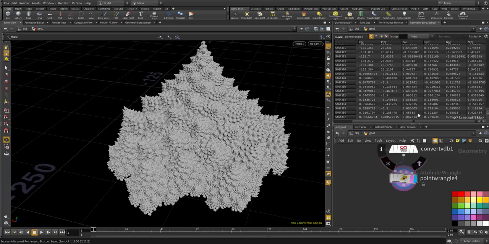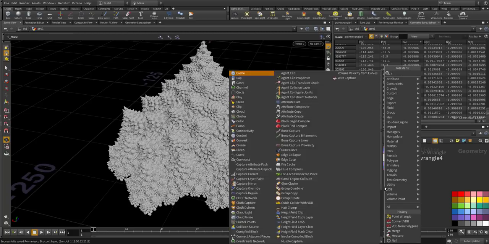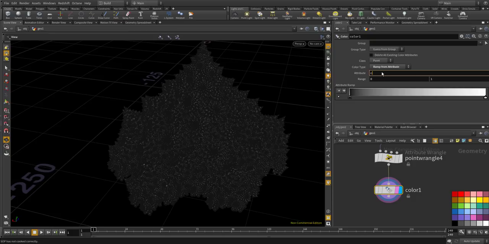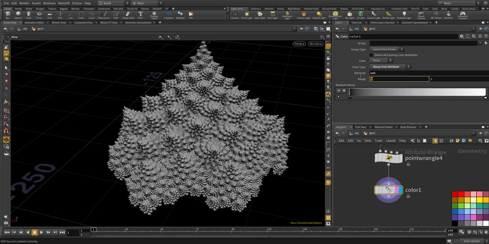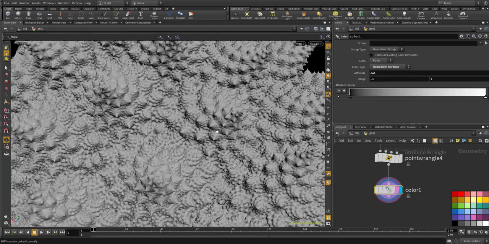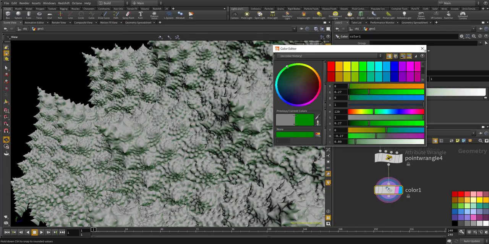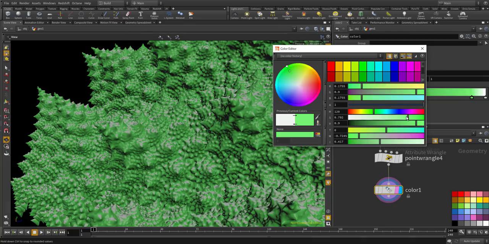Now if you go to the point attribute, you will see the Cd, which is from -1 to +1. So I can use that to color this shape. Let's go to the ramp from attribute and use the Cd, which I have just made, and the range is from -1 to 1. Now the downside is, the bottom side of the face will use this color, and the upside will use this color. So let's set some colors here.